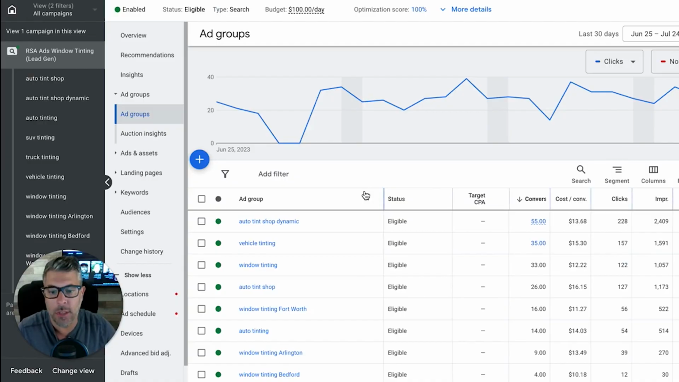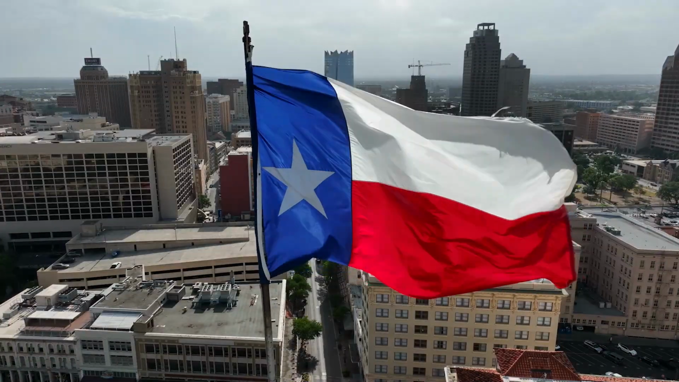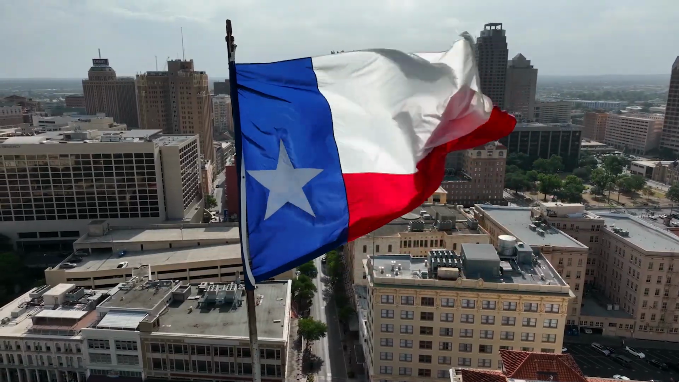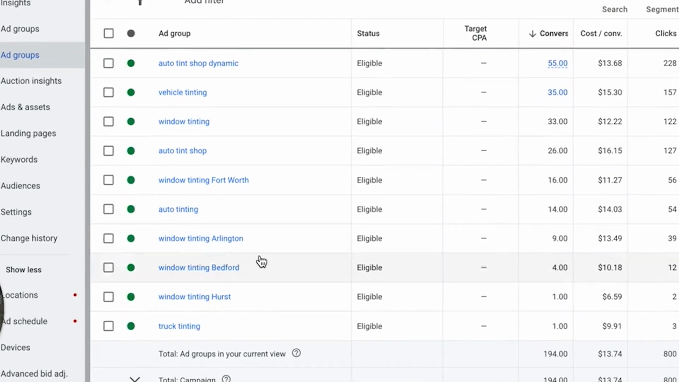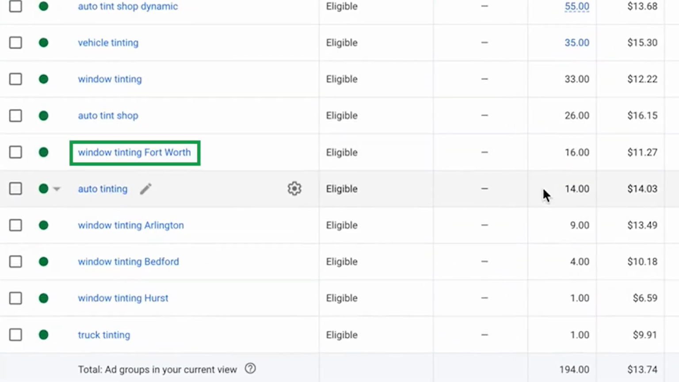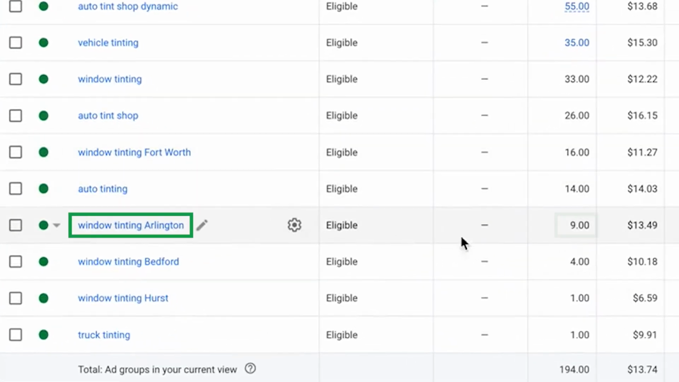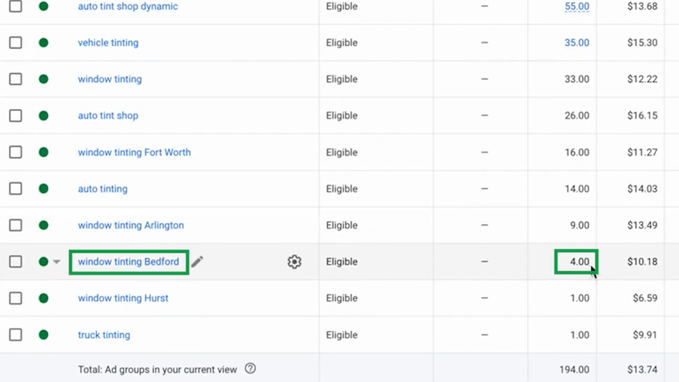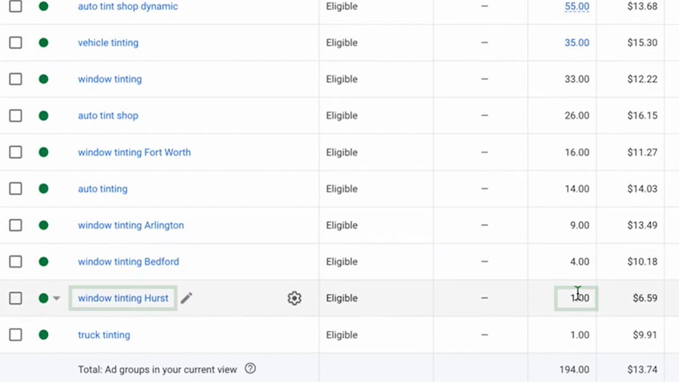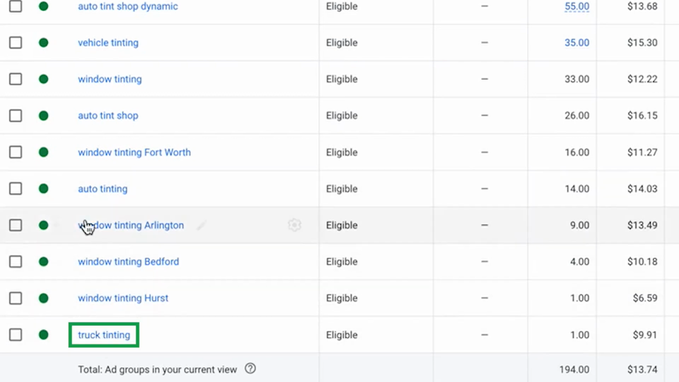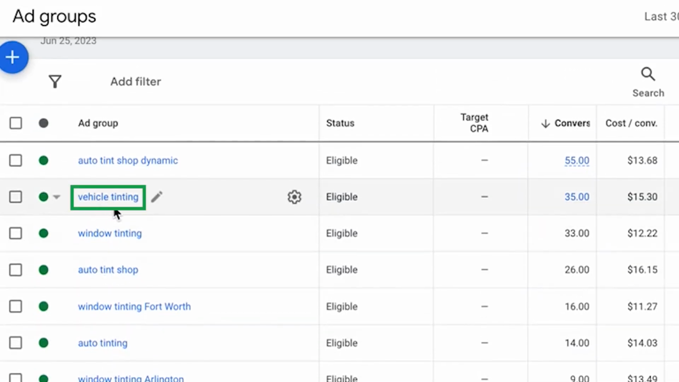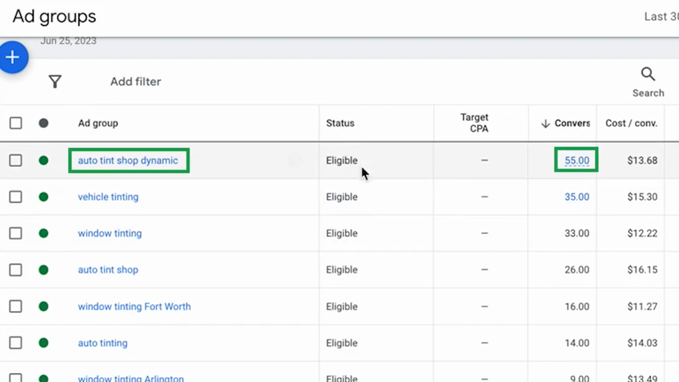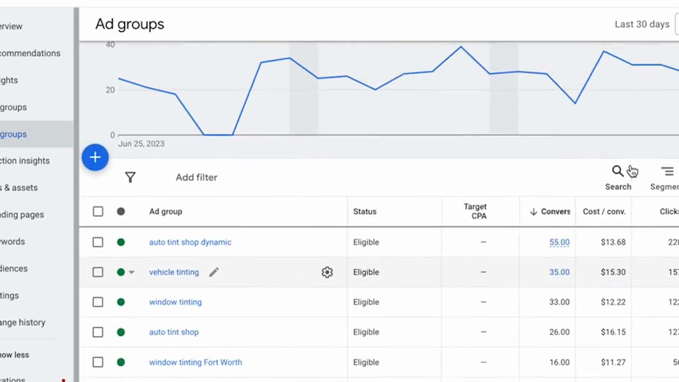Back to the campaign. Here are all our ad groups. This guy's in Texas, so he's got a huge number of geolocations. Fort Worth drove 16 leads, Arlington 9, Bedford 4, so it starts to come down here, Hurst 1. And then we have some different phrases like ad groups for trucks, vehicle, just generic window tinting. And then we have our dynamic ad group here, which is killing it right now, doing super well. So that's awesome to see.